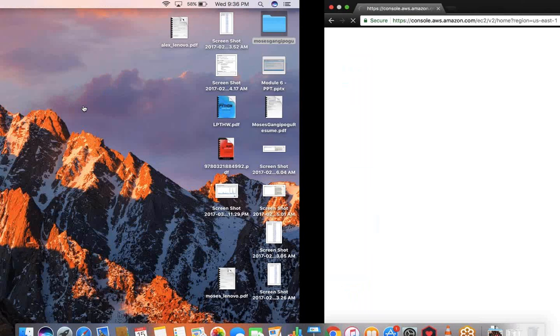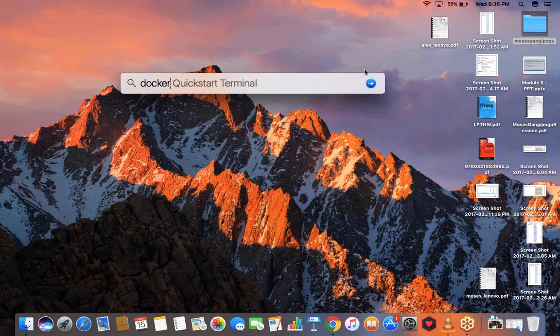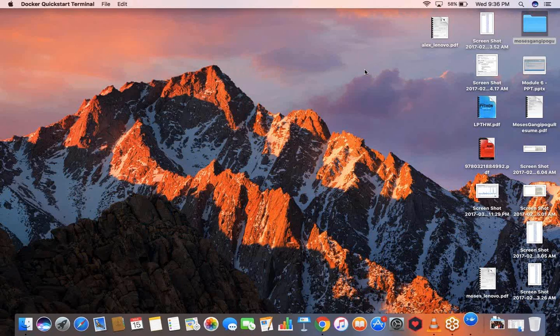So nah, I guess I already have it. Let me check if I have Docker. Oh, I already have Docker. No worries, I will not need Amazon AWS for this.